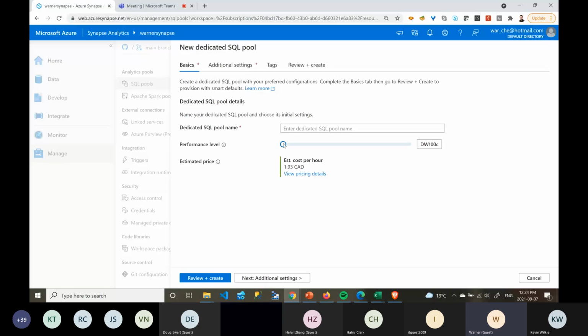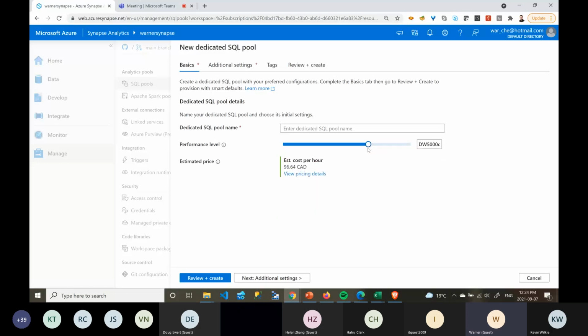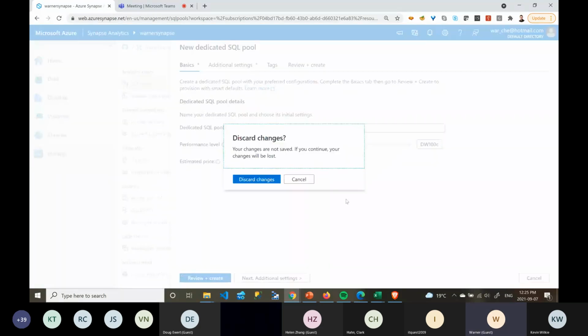If you wanted to do a real production workload, you're going to jack it up to the top max. You can see the max here actually says if you want to create a pool with the max, you have to call support, because at that point they're going to charge almost 600 Canadian per hour, so about 500 US per hour, and they want to make sure that people know what they're doing, right? But it looks like without support, you can go all the way to DW 5,000. That would be about $100 per hour, right? But anyway, the point is that the dedicated pool, you do have to size it, and you do have to start it up and turn it off, right?